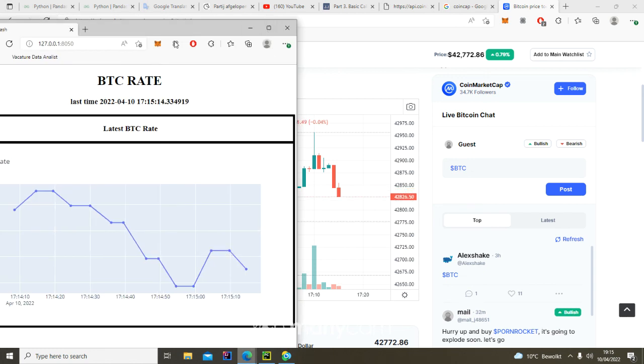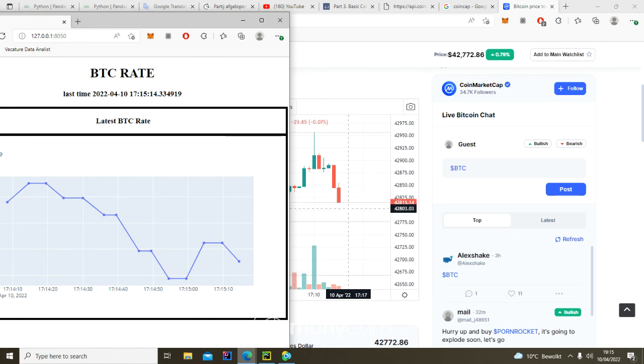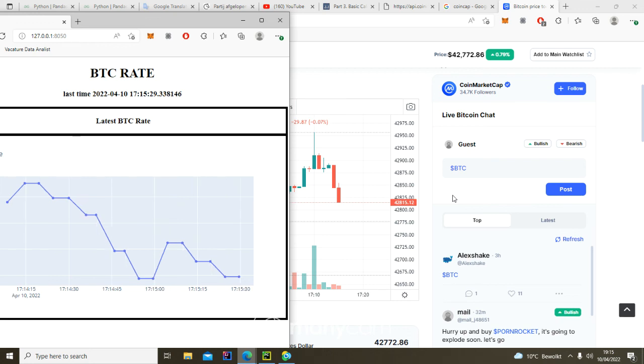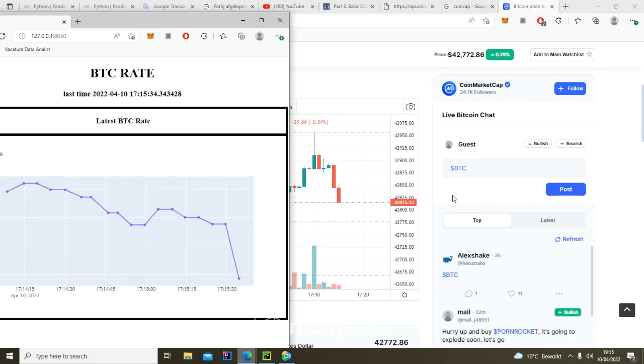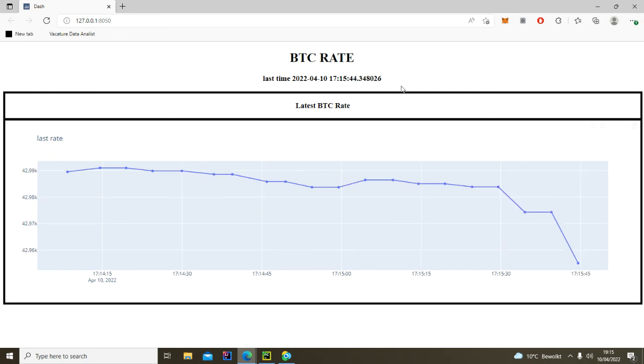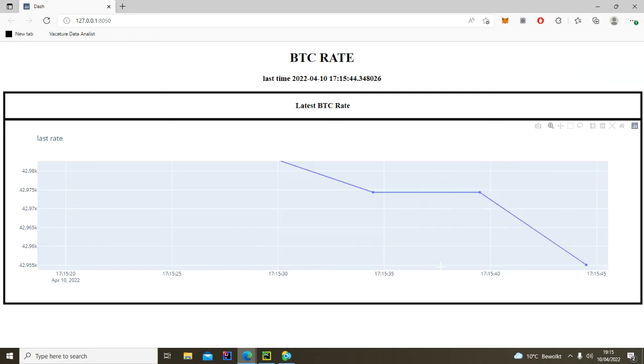Take a look. I'm putting here, it's 1 minute and it's live. It should follow that chart. You see that? And it is just beautiful. You see, you are able to get the price live. You see this? And this is the price.